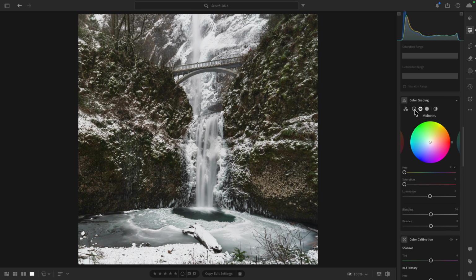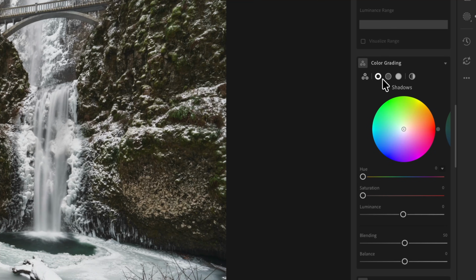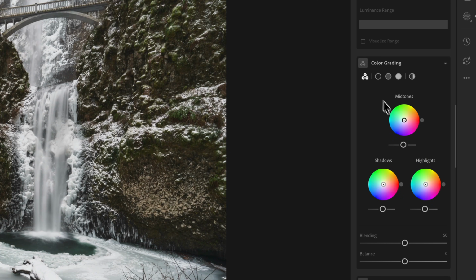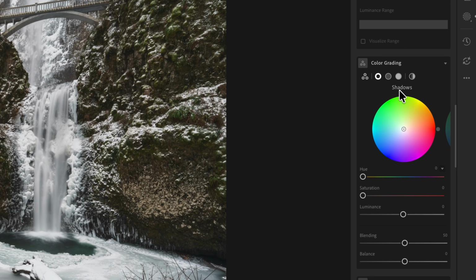Now, I don't forget about color grading. Like, I remember all about color grading. And what I'm going to do here is I'm going to use these 1-up views. You could use this 3-up view, but I find working on each individual tonal region separately a lot easier because we have these sliders here.